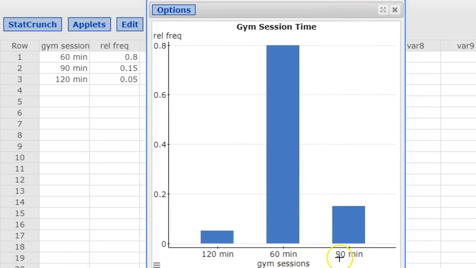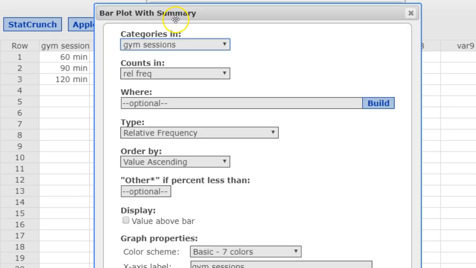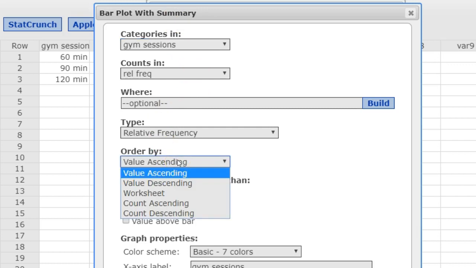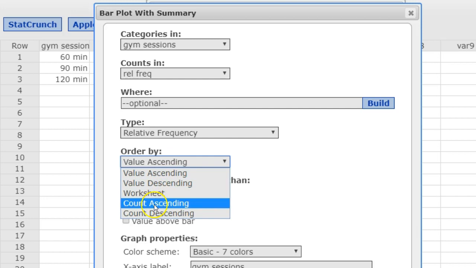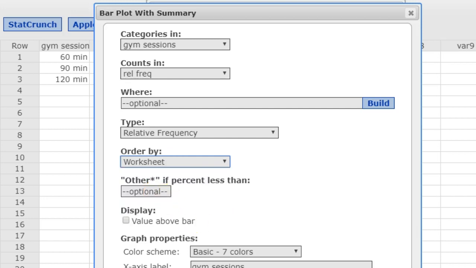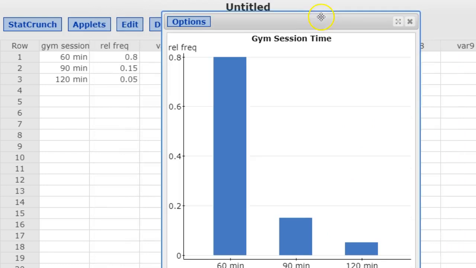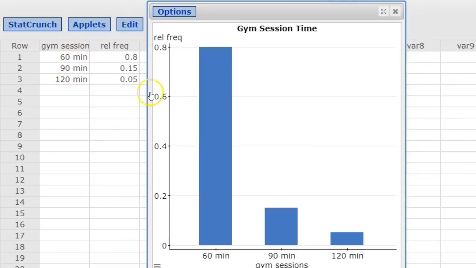Actually, I did notice that I want this in 60, 90, 120 in that order. So I might need to change the order by option, which is the part I wasn't really sure about. Value ascending, order by worksheet. I would think maybe worksheet. Yeah, there you go. If you choose worksheet, it'll just go in the order of your worksheet. So there you go, 60, 90, 120, and that's the order we want. A little hiccup right there, but hopefully that made sense of how I changed it. If you choose worksheet, it'll just go in the order, like it'll do row 1, row 2, row 3 from left to right, and that's what we want.